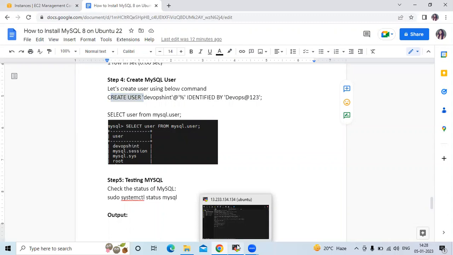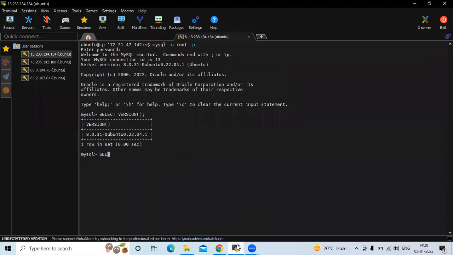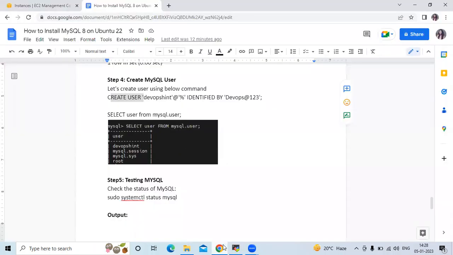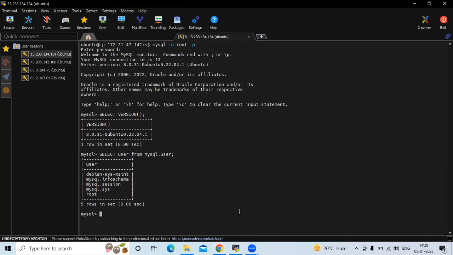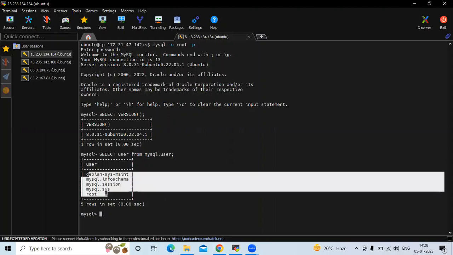So let's run the command: select user from mysql.server, sorry, mysql.user, right, and then semicolon. Okay, you can see here right now we have these users.